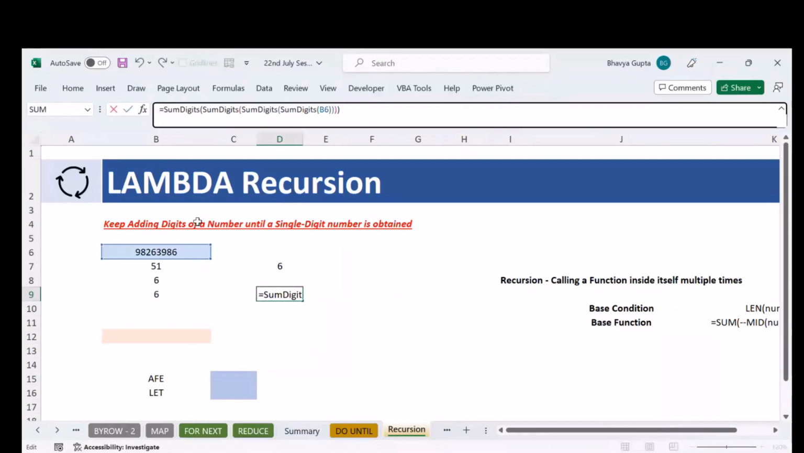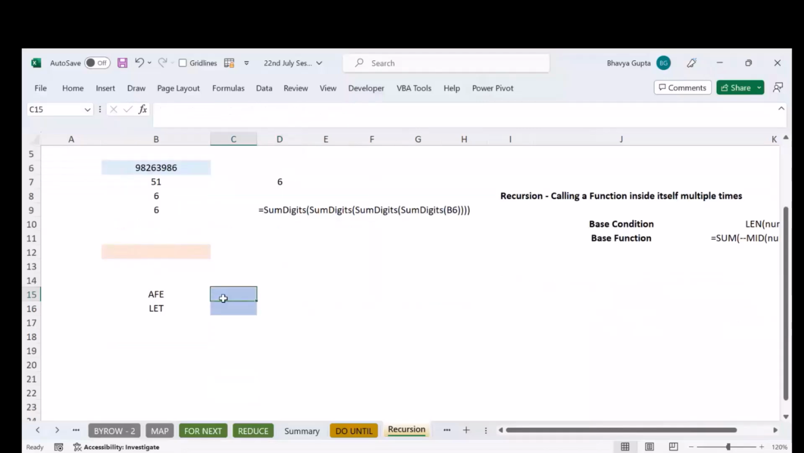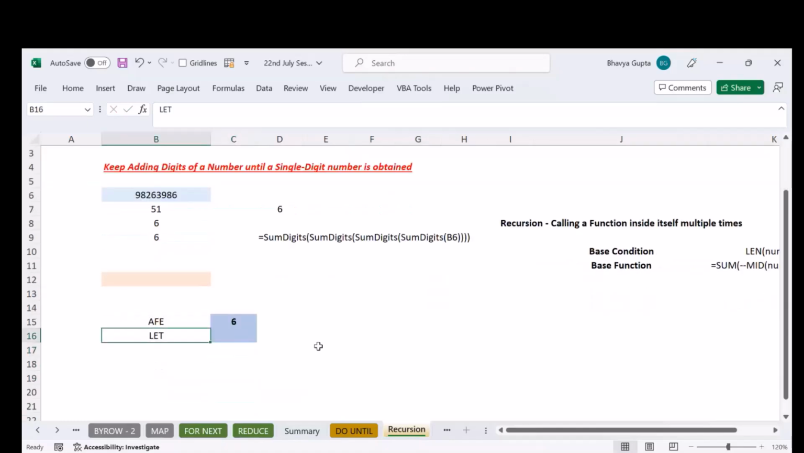This has got nothing to do with this part, right? So this is how recursion works. This is how a do until loop works, that we add a base condition here, where we have to stop. So we saw this using the AFE, Advanced Formula Environment. Equals sum digits, and again we can see that we have this description as well, sum digits, and our input number is, let's say, this. We got 6 here, and we can define our recursive lambda function inside the LET function as well. How can we do that? Very simple.